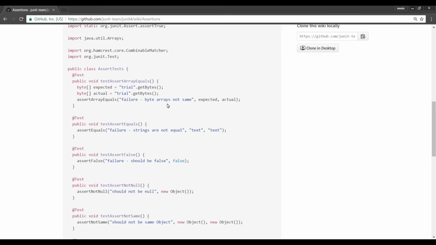JUnit provides overloaded assertion methods for all the primitive data types, also for objects and arrays of primitives or arrays of objects. The parameter order of an assertion statement is expected value followed by the actual value. We will look at the example as well. Optionally, the first parameter can actually be a string message that is used for output if there is a failure.